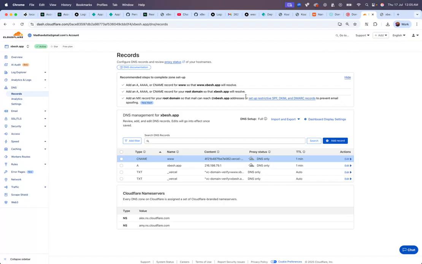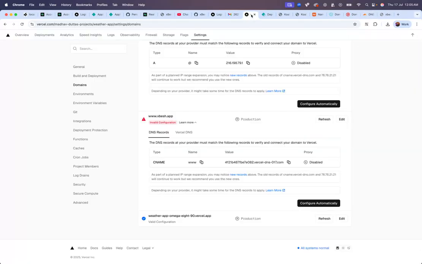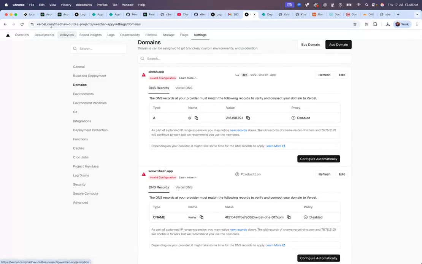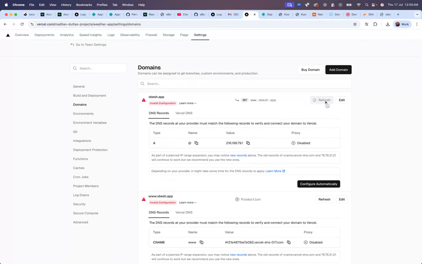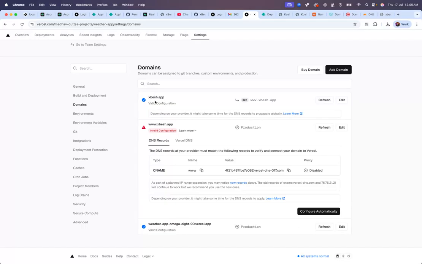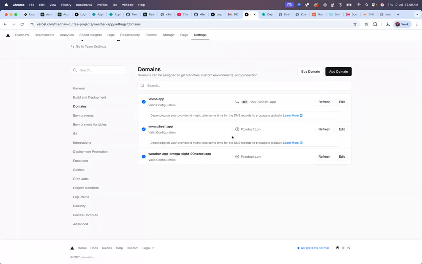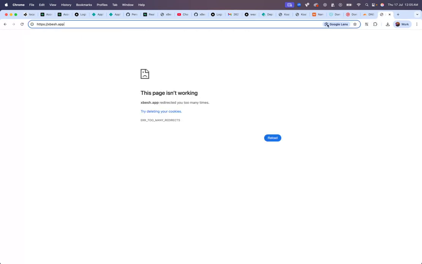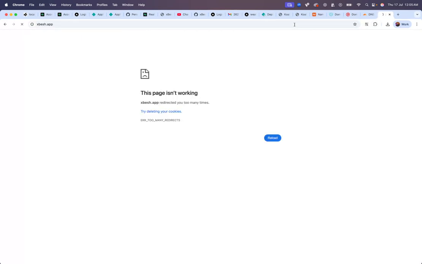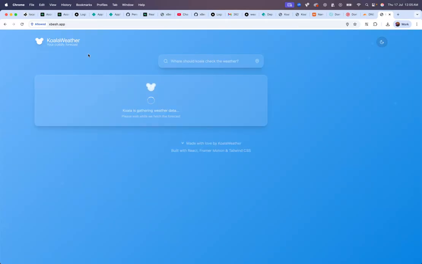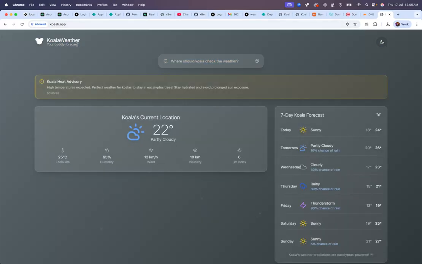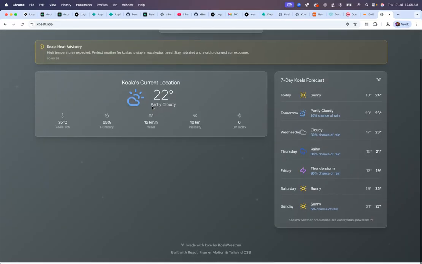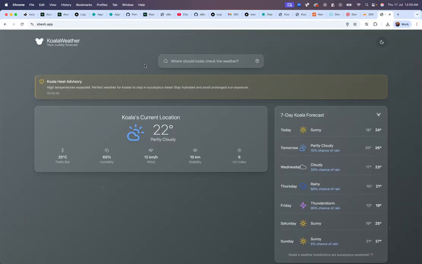Okay. Once all the records are added, you come back to your Vercel dashboard and click on refresh. See, xbesh.app is connected, and refresh the www also. Once it is connected, it's all good. Now you can come to your xbesh.app, press enter, and your app is connected with xbesh.app. You see the koala weather. That's how you connect your custom domain with your existing apps on Vercel.